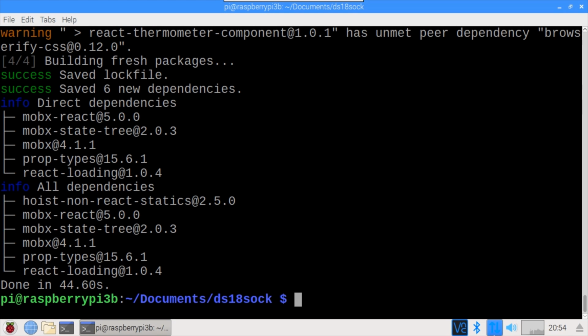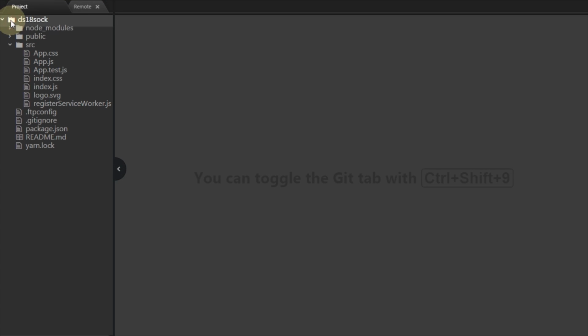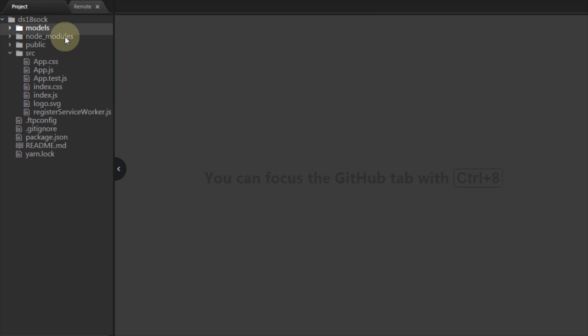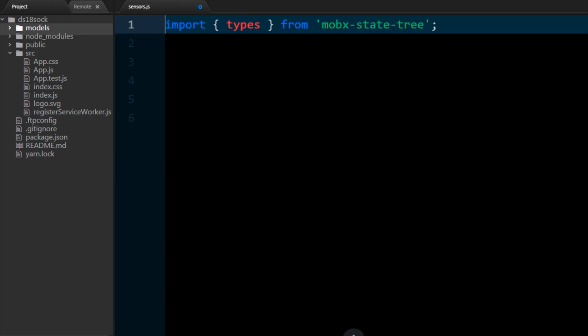Okay, all the necessary component packages have been added. Here's the sample project generated by the Create React App starter kit. Most of the relevant sample code is in the src or source directory. Add a new folder called models. This will hold models which are the core of MobX state tree. Models describe what the data looks like and perform type validation. Create a new file called sensors.js. This will describe the shape of the data for the DS18B20 temperature sensor.